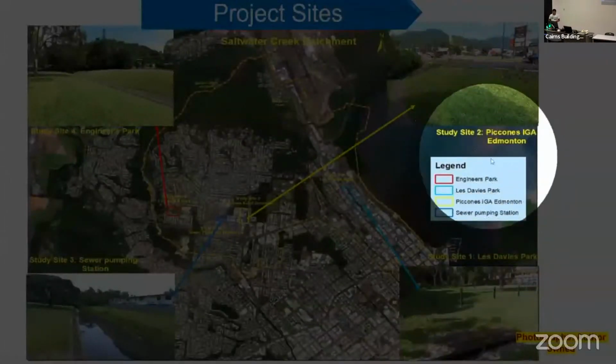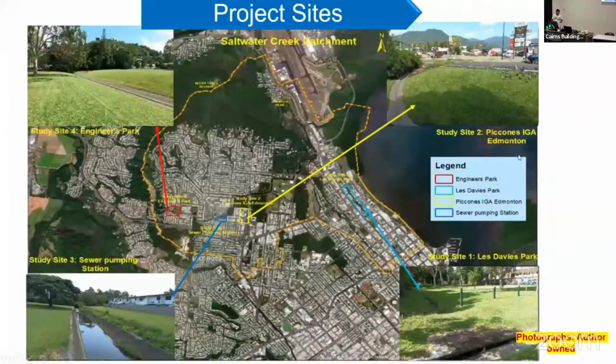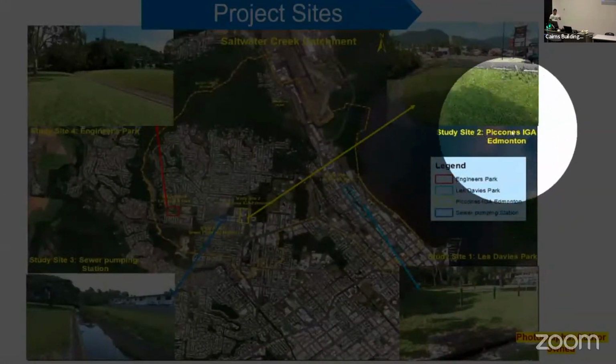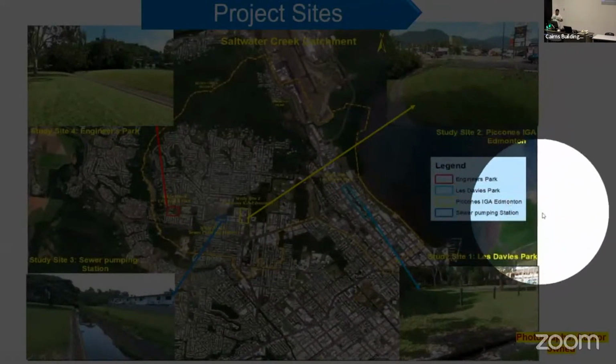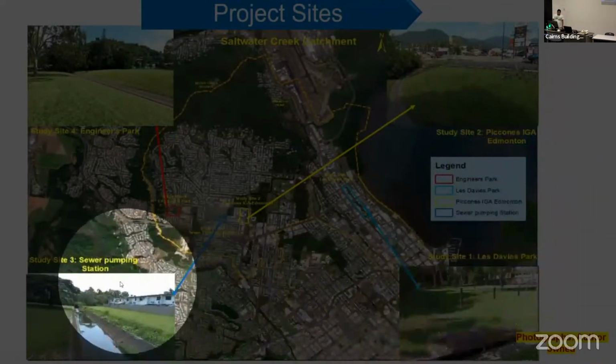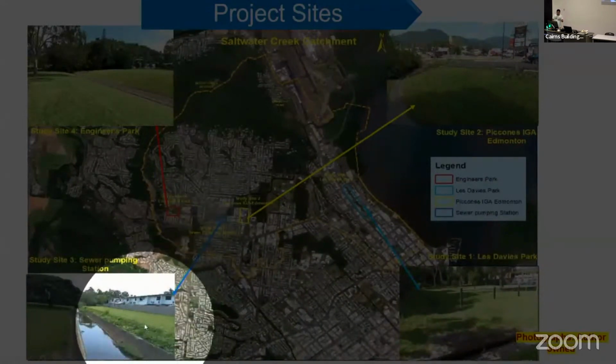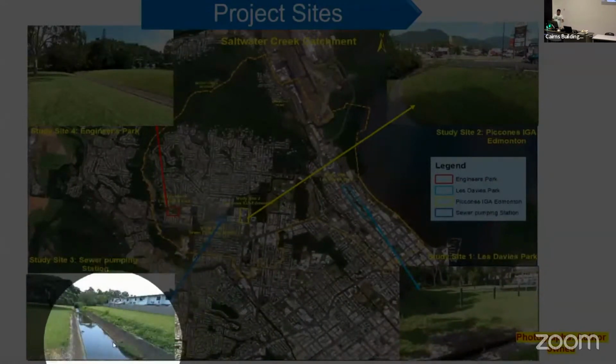And then the second one is this IGS Piconis, which is really a highly commercial area, and we can see almost 95% impervious land in those conditions. And then the third one is this sewer pumping station. We say it as a Jensen Street Park. That's nearby Jensen Street Park.